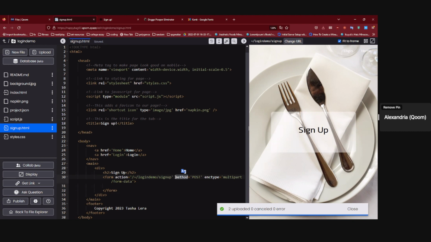And then encoder type, multi-part form data. This tells the browser what encoding to use to send the data. And this encoding actually allows us to send images, so we can include the images that you want to use. Okay, thank you, Alexandra, for confirming that.